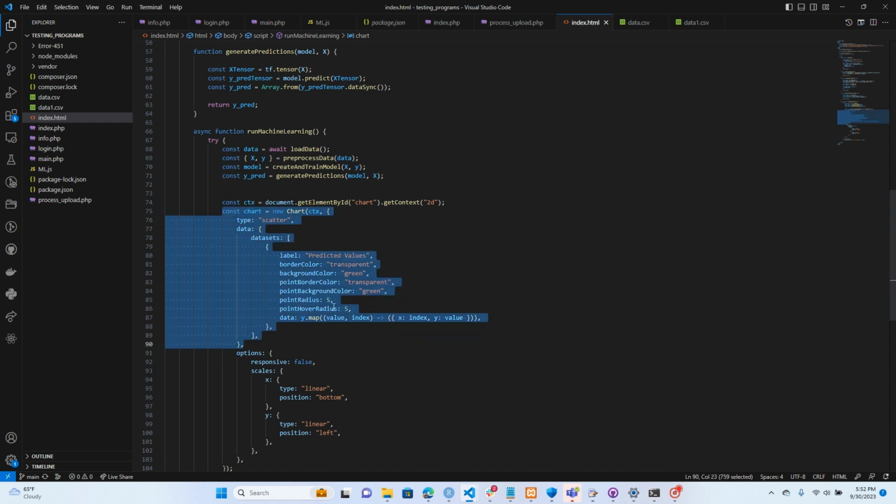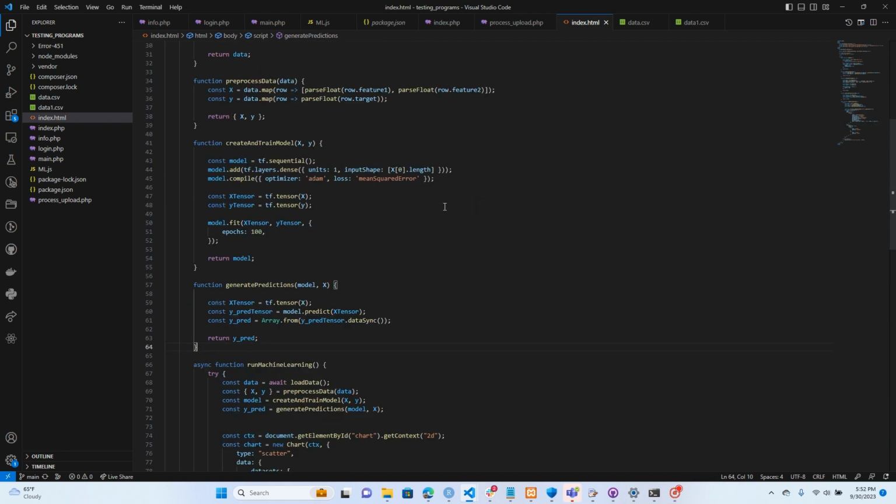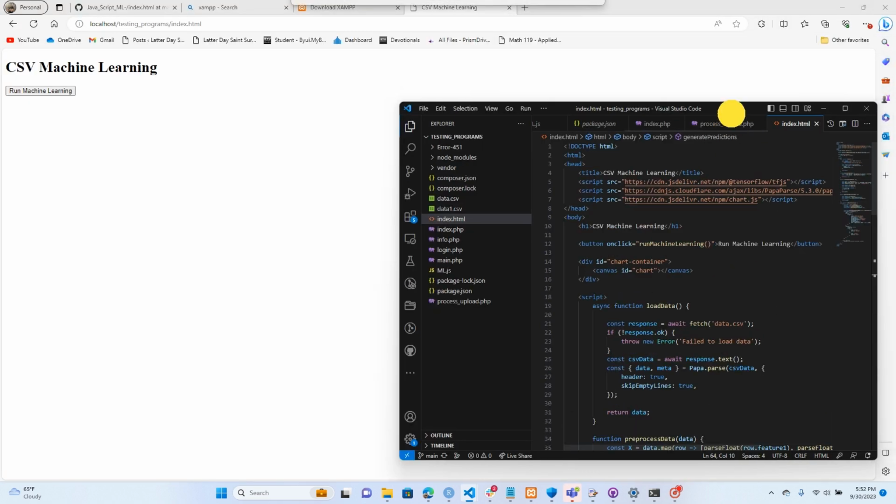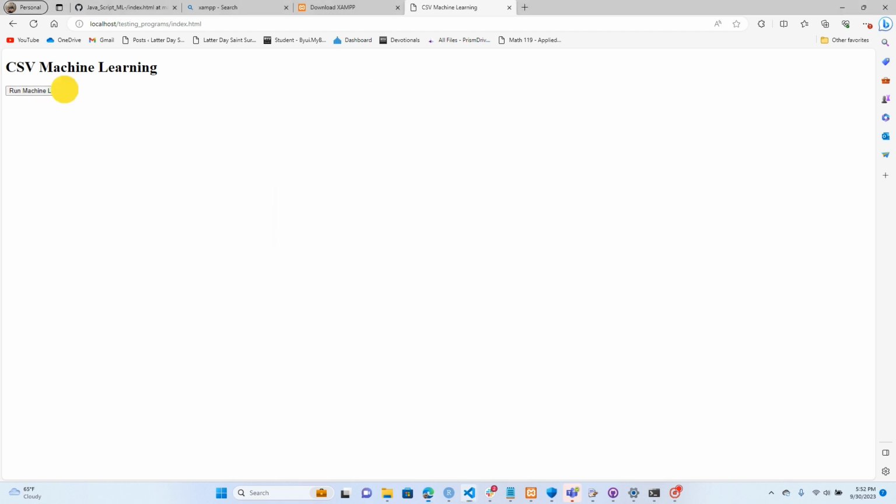So this is a chart. It'll output a chart that has green values everywhere it predicted. So it's a pretty simple project here. Let's see if it works.